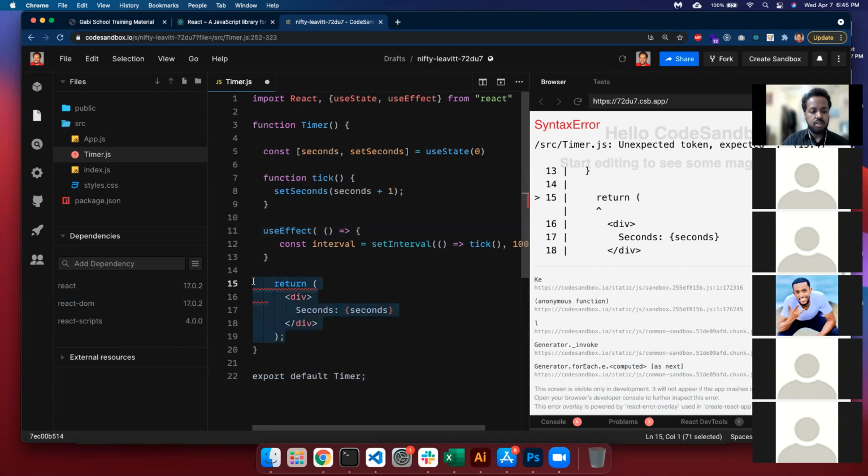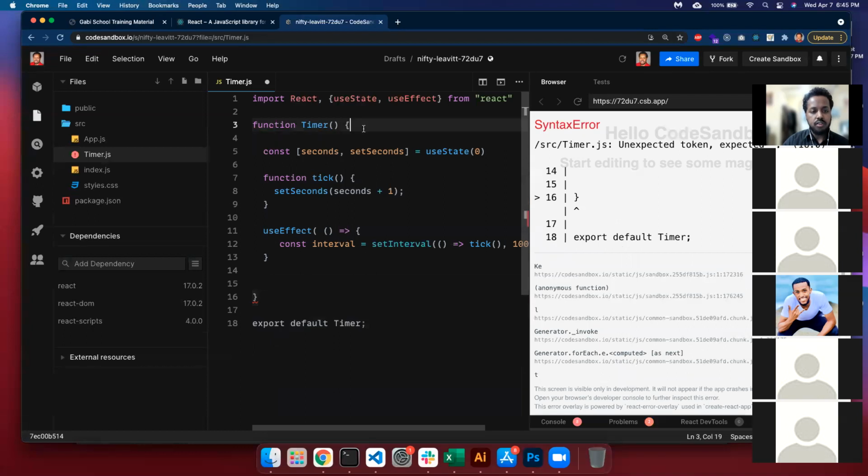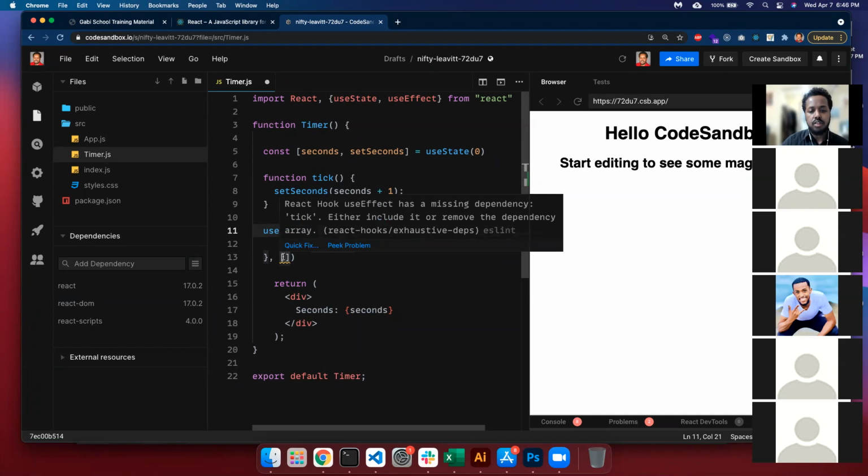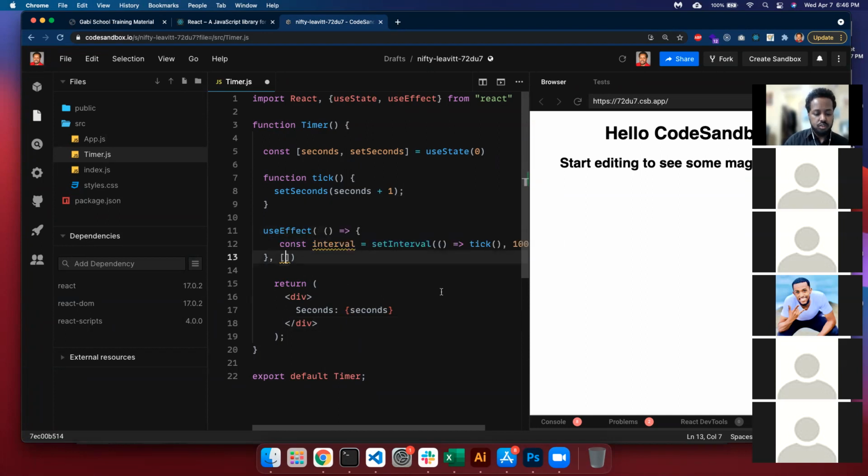Let's just undo all this. This is the function. We're missing this. So let's actually go back. We're missing that. And I think we're also missing that. Okay. Hopefully, no. That's that. Okay, that's fine. It's missing a dependency. Oh, okay. So we're going to say tick. That's going to be just tick. No, it's okay. So we're just going to keep it like that.